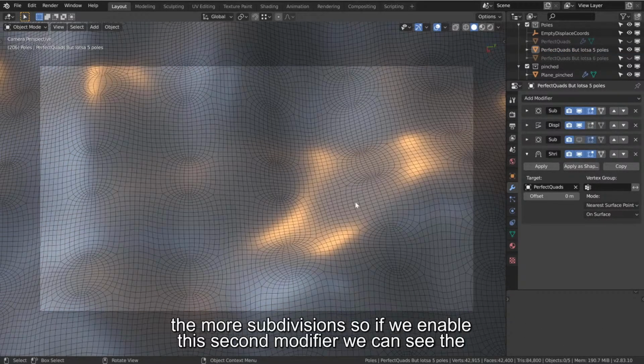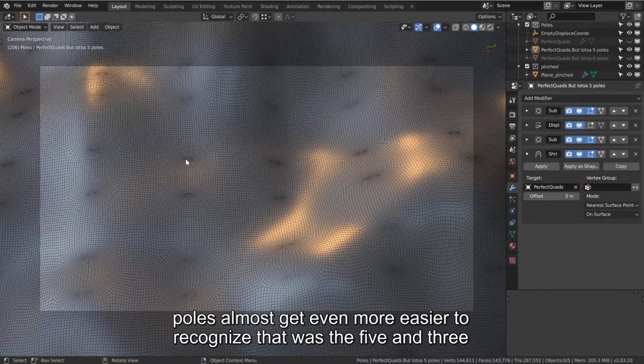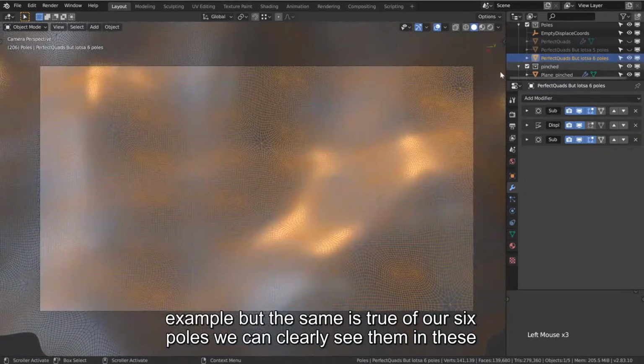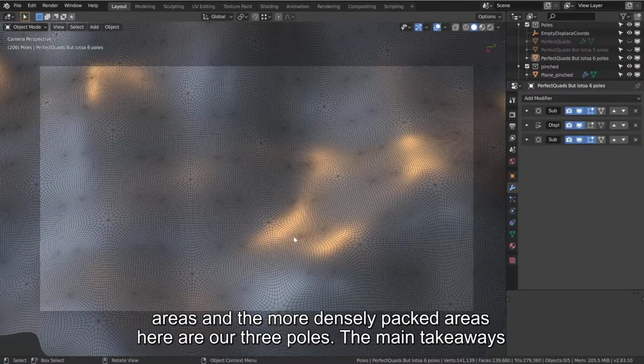And with the more subdivisions, so if we enable this second modifier, we can see the poles almost get even more easier to recognize. That was the 5 and 3 example, but the same is true of our 6 poles. We can clearly see them in these areas, and the more densely packed areas here are our 3 poles.